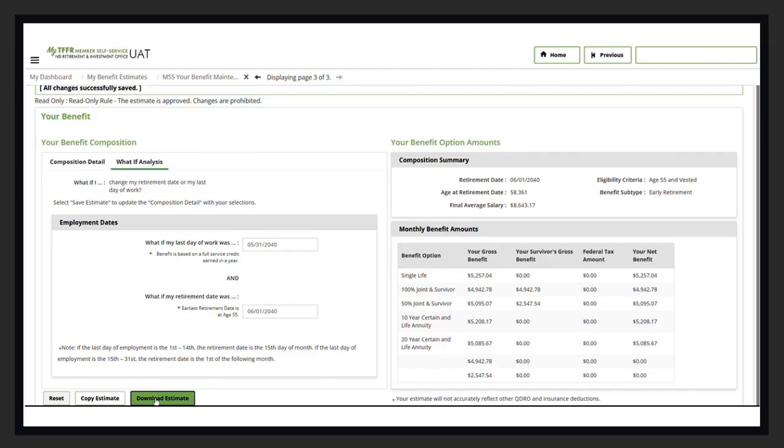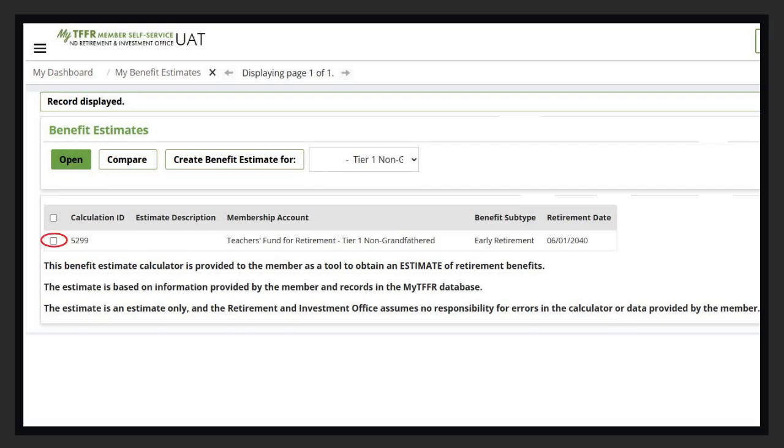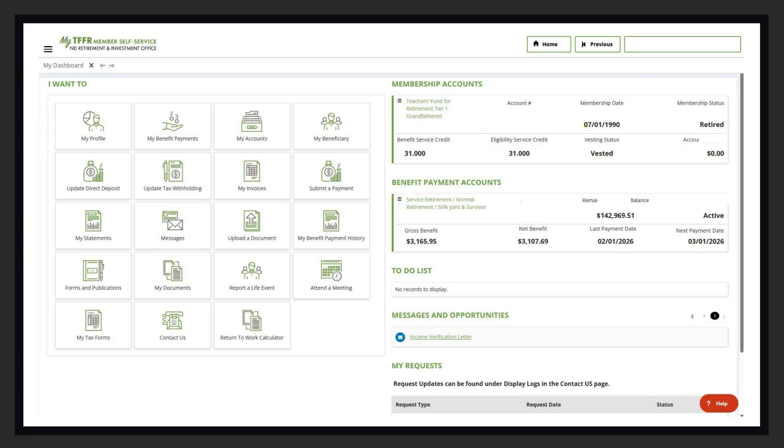If you need to review an estimate that was previously created, return back to My Benefit Estimate. Select the box next to the calculation ID number that you'd like to view. Then select Open. If you need assistance at any time, return to the dashboard and select the Contact Us tile to submit a secure request for help.